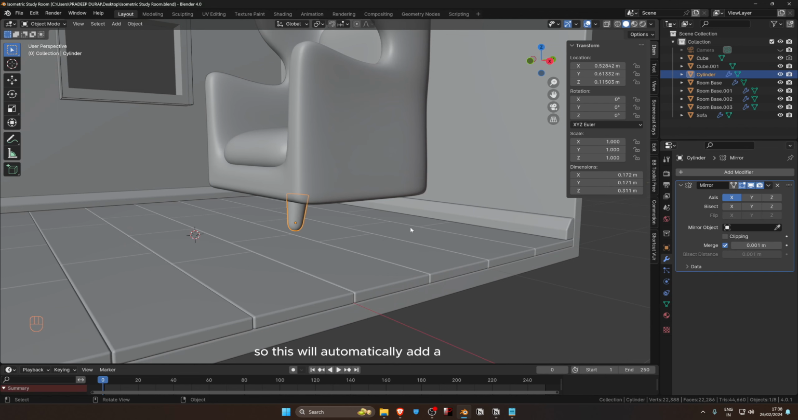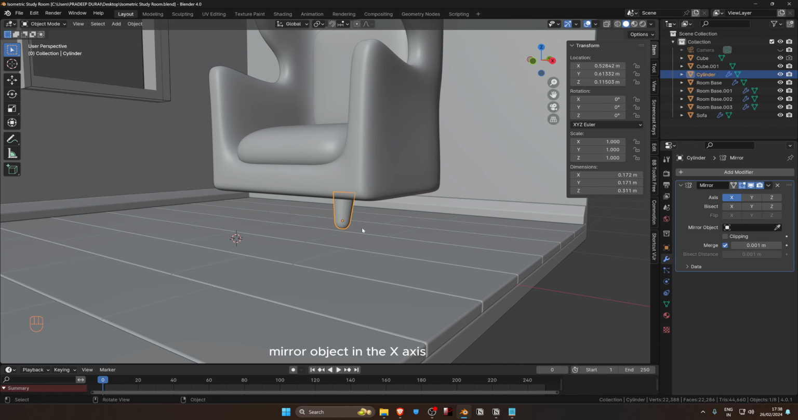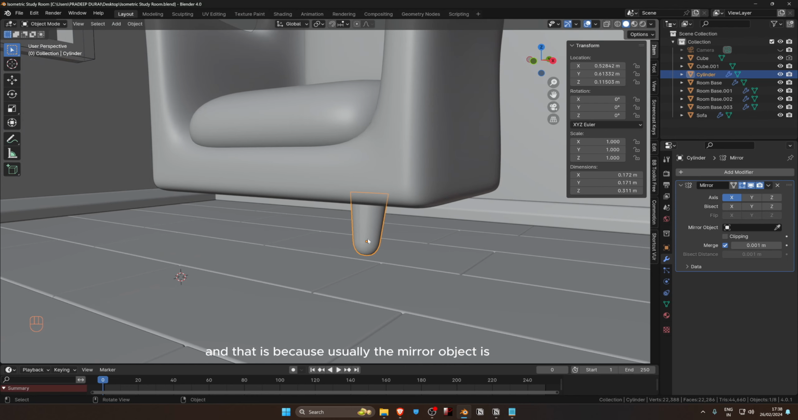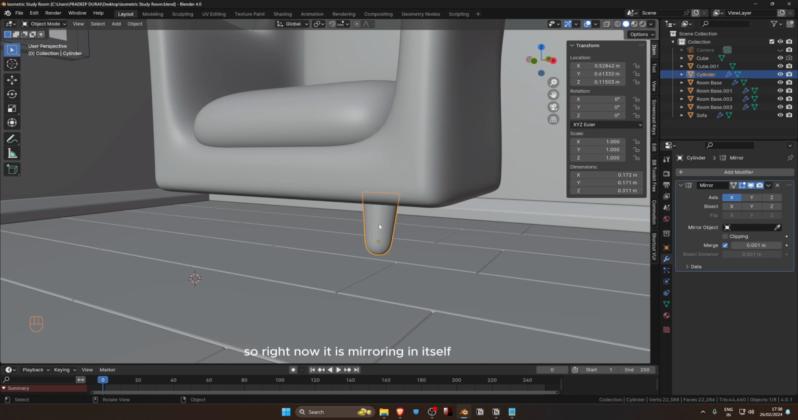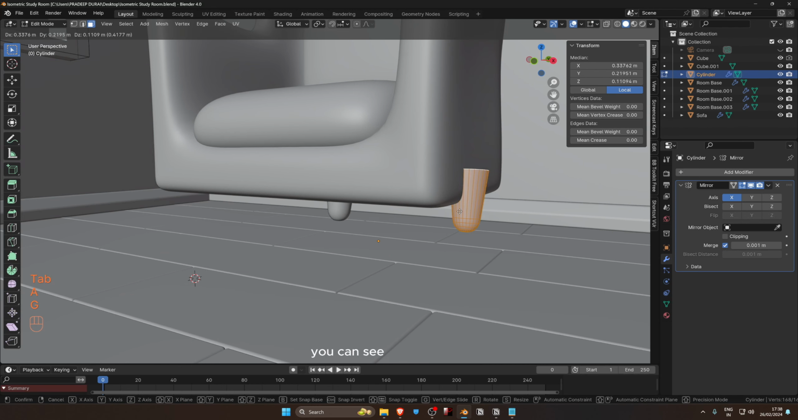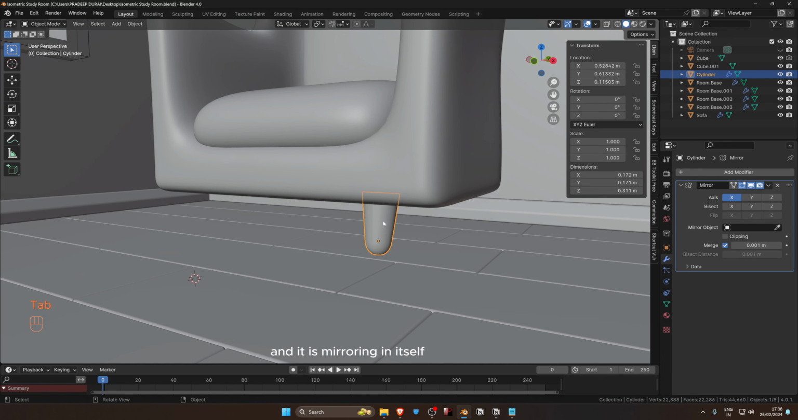So this will automatically add a mirror object in the x-axis. Right now you can't see the mirror object, and that is because usually the mirror object uses this origin point as the mirror point. So right now it is mirroring in itself. If I go to the edit mode and select everything and press G, you can see if I move this, that is a mirror, and it is mirroring in itself.